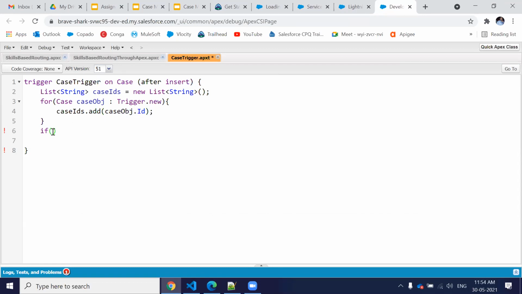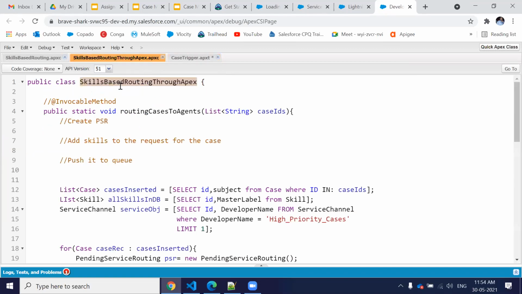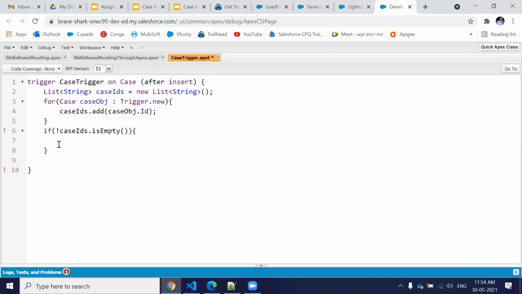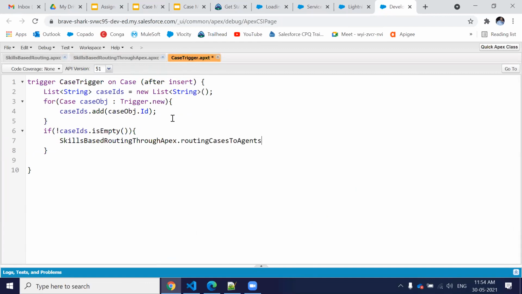Then I'm checking whether this case ID is empty. If it is not empty, then I just have to call my process. And just save your trigger.